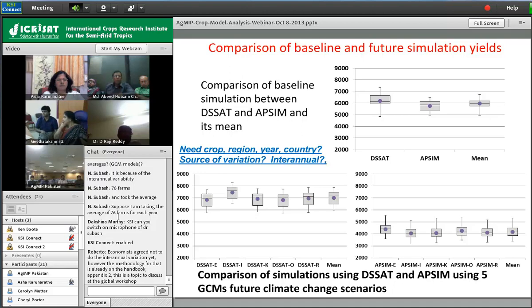The economists are taking the average yield over the 30 years of weather for any given scenario, and from that to calculate climate change ratio. So if you're showing interannual variability for a different purpose, you should really work with a single site and truly show interannual, but do not mix up farm variation with interannual variation.